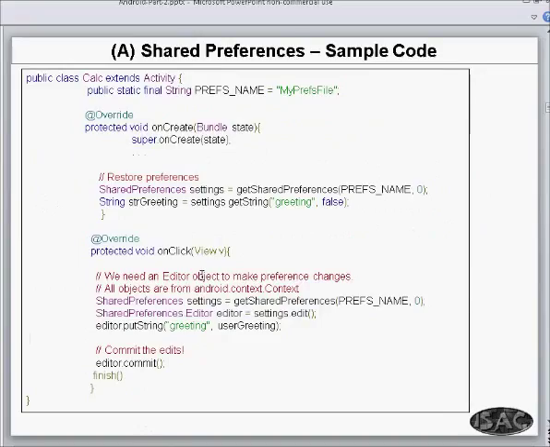Okay. Now the next one is we'll discuss internal storage, external storage, and SQL database.